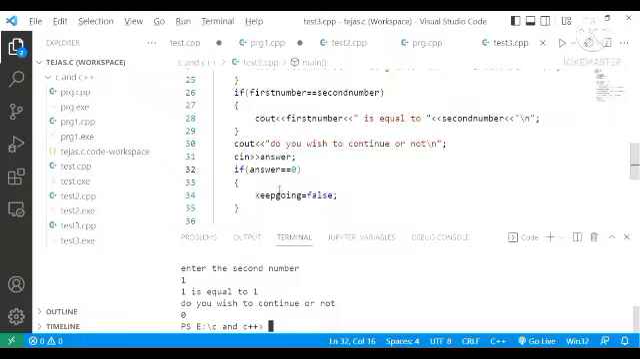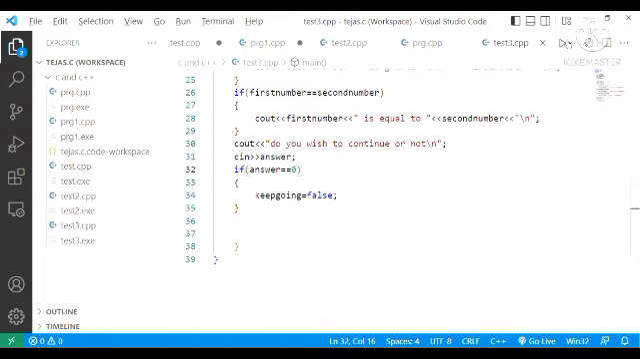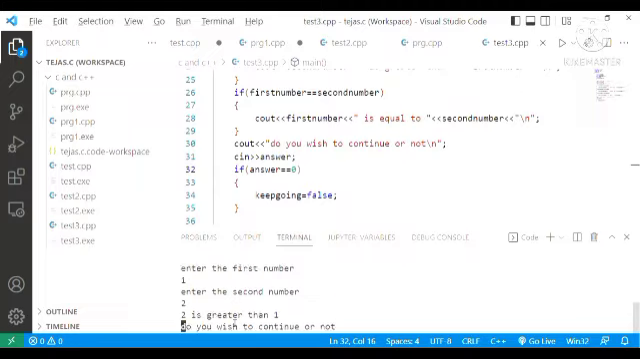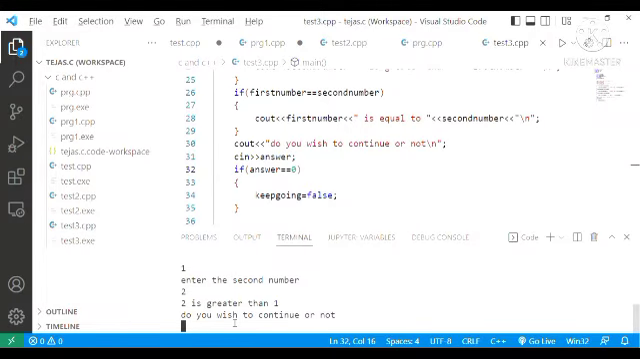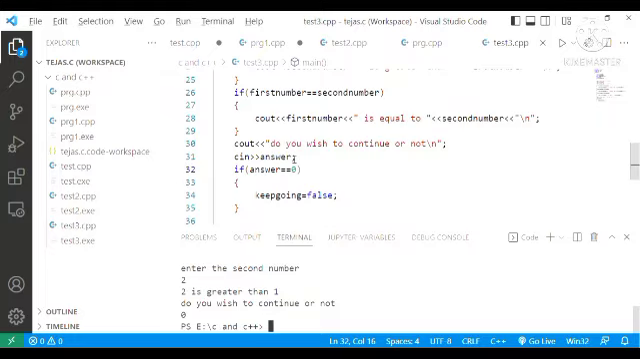Yes. So we have to make use of the double equal to operation to check whether we have typed 0 or not. So let me show you with an example. When I run it, enter the first number, let us say 1, second number is 2. You can see here 2 is greater than 1. Do you wish to continue or not? When I type 0, it exits out of the while loop, and yes, that's it.